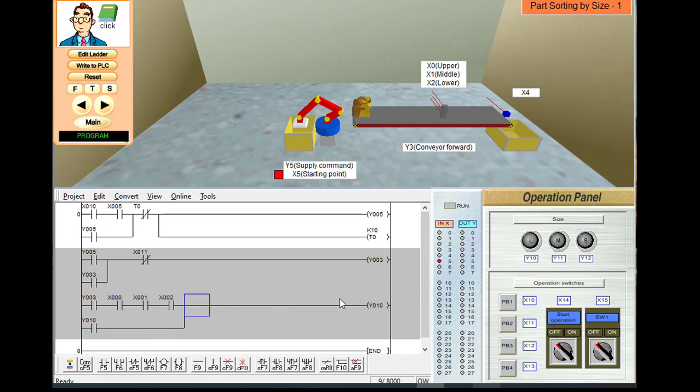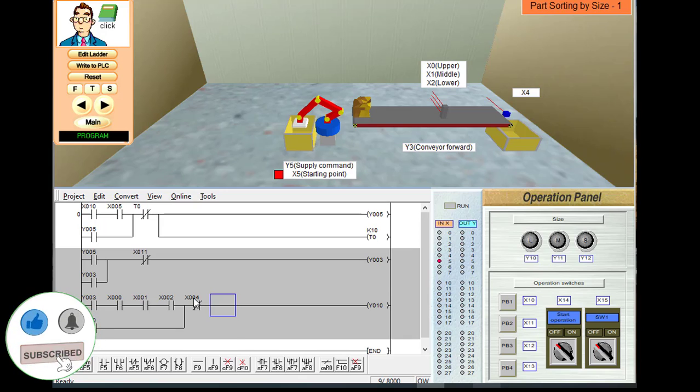So Y10 will be latched up, and it has to be turned off when X4 comes on. During this period Y10 will be on, meaning the large indicator will be on, until the sensor reaches the X4 position. When X4 comes, this will open and the latched part will become unlatched, so Y10 will become off in that case.